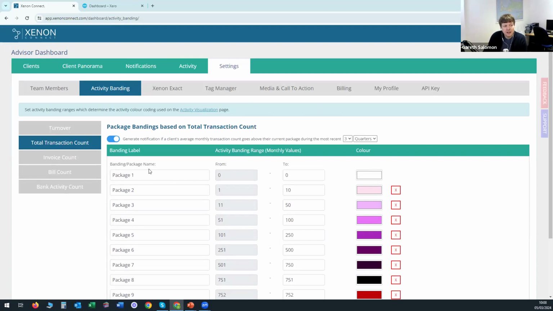So we can say, okay, for all of our clients, if they have no transactions, then they'll be on package 1, more of a dormant company package. Package 2, or whatever you want to call that, is between 1 transaction and 10 transactions per month.